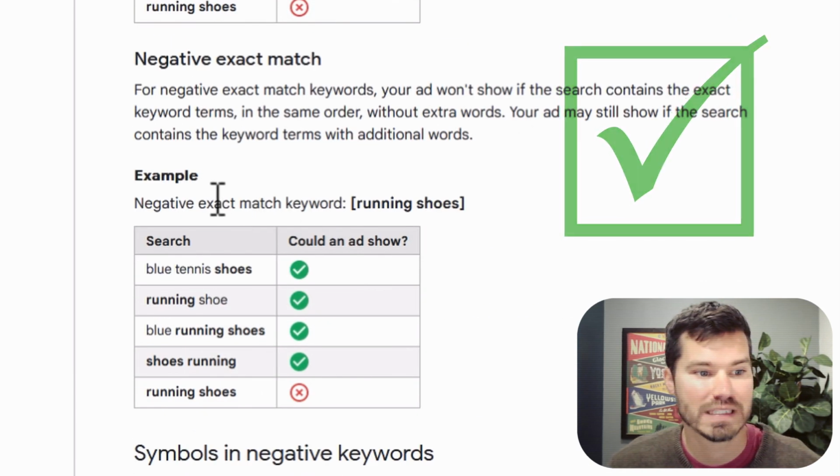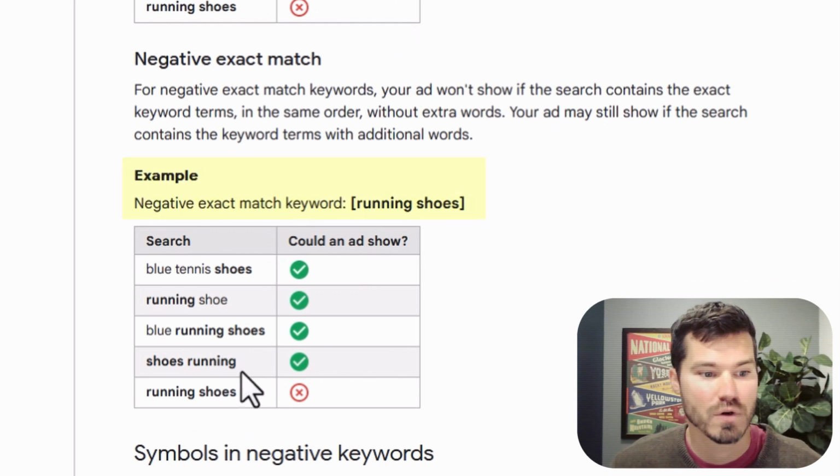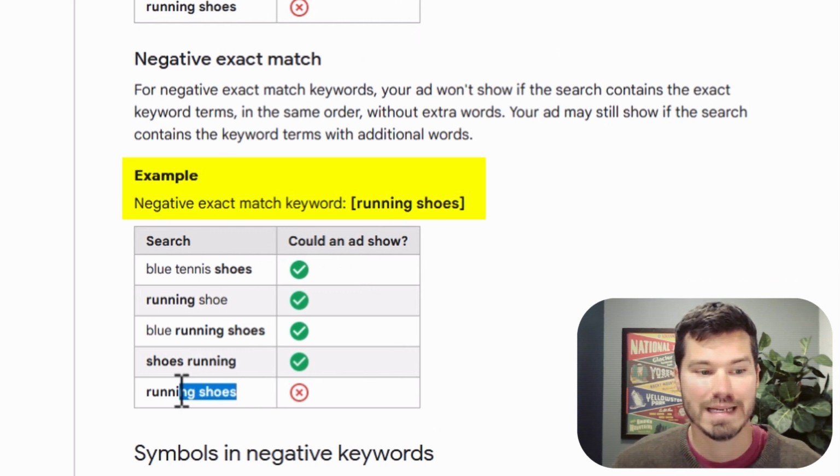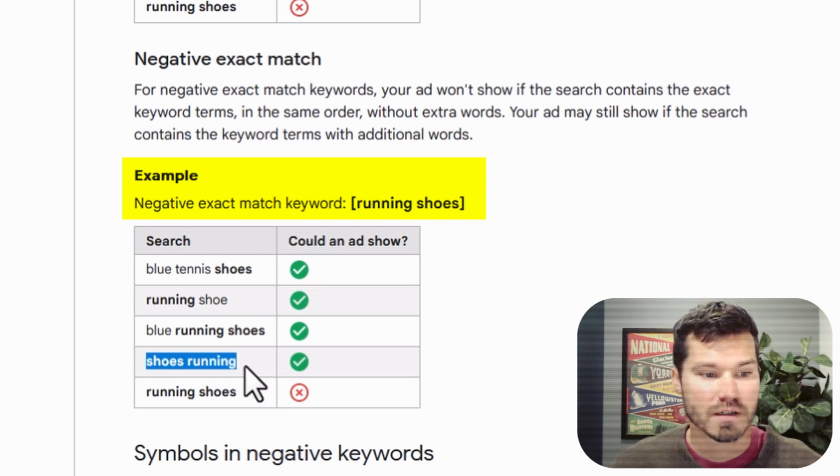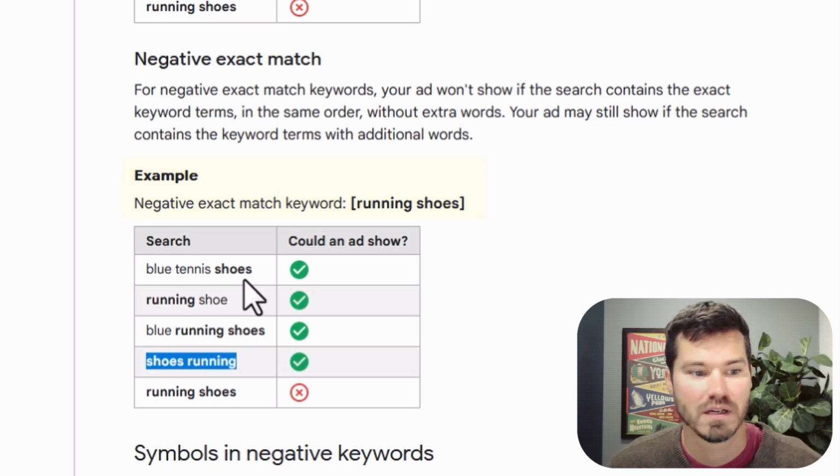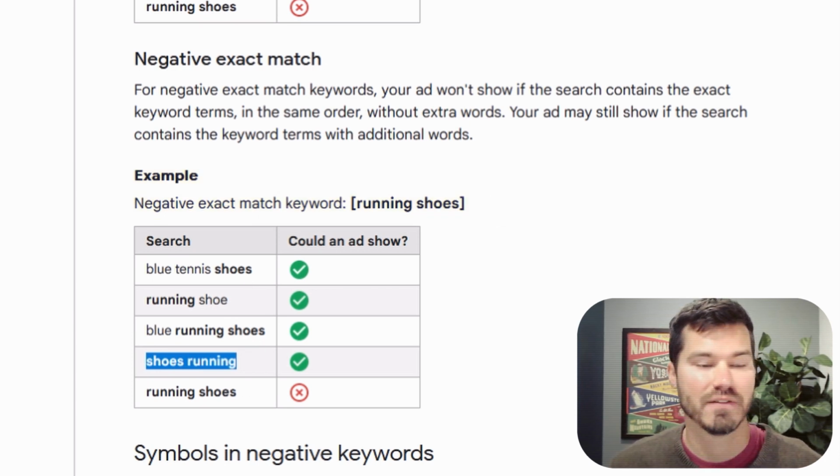Then if we jump down to exact match, this is very literal. You would only be blocked from showing from that exact search. You would still show for different orders of words and different variants and related terms. So exact is exactly what it sounds like. It's exact match when it comes to negative keywords.